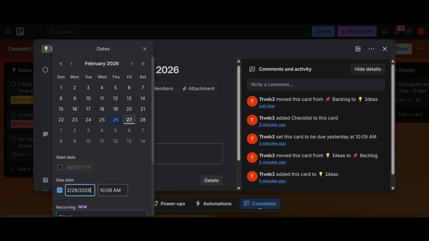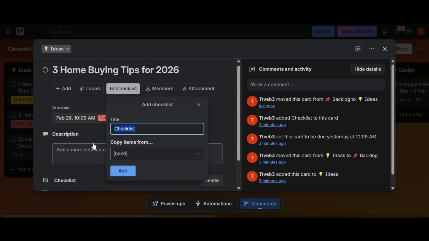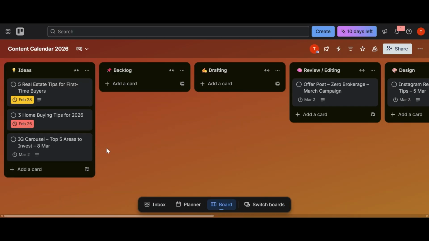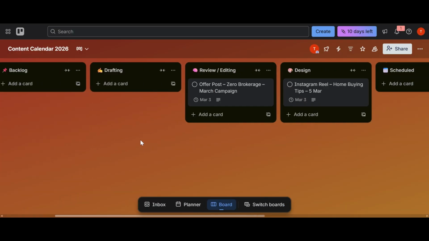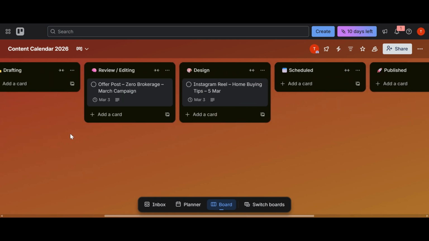Then add a checklist inside the card. Create checklist items like outline, draft, edit, design thumbnail, and schedule. Now, every time you open that card, you can clearly see what needs to be done. As you complete tasks, you simply check them off. This keeps your workflow structured and prevents missed steps.